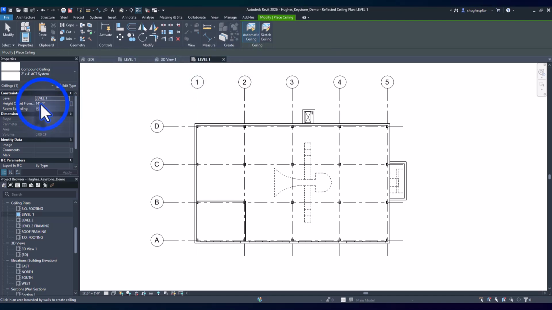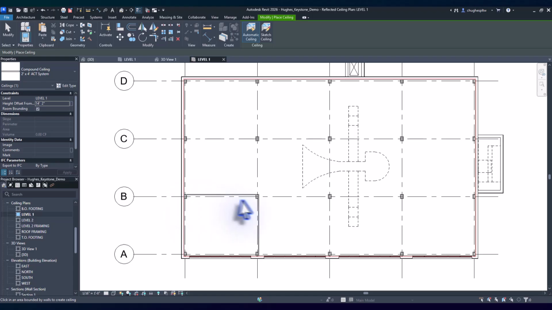Our height offset for level 1, if we stay at 14 foot 2, which is usually kind of our default, you'll notice it picks up the boundaries around the wall. But I've got this room here and I want to do a separate ceiling from the rest of this. So I'm going to set this to 14 feet, a little lower, because I believe our walls are about 14.2.